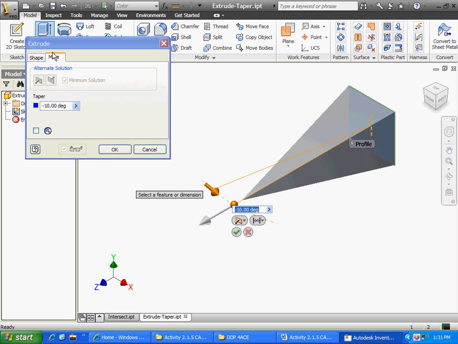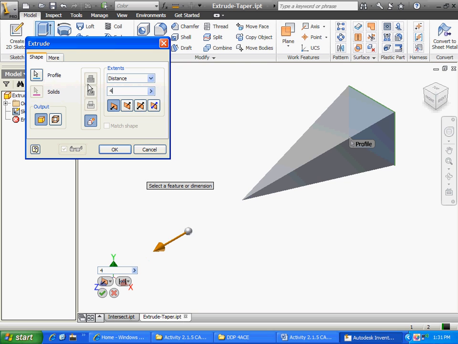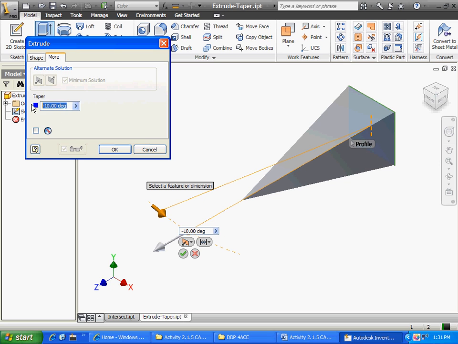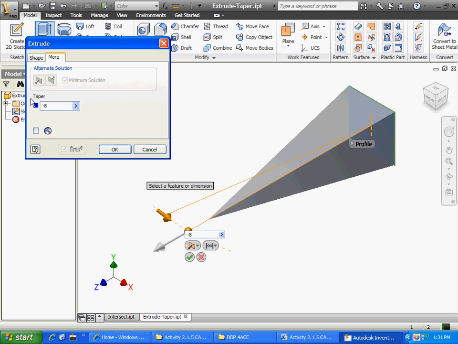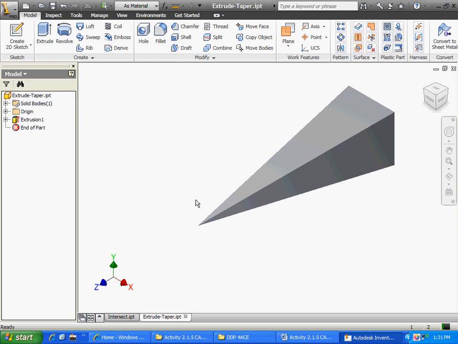Now, here's where you get to it in extrude. If I wanted that to be 4 inches, I go to more, and under the more, I can change my taper angle. Do you see it? What also is cool is you can go decimal places. So I can go negative 7.5 and click OK. Questions on taper angle?